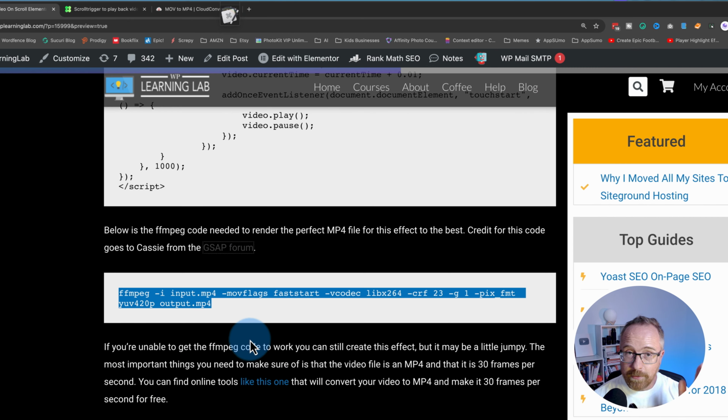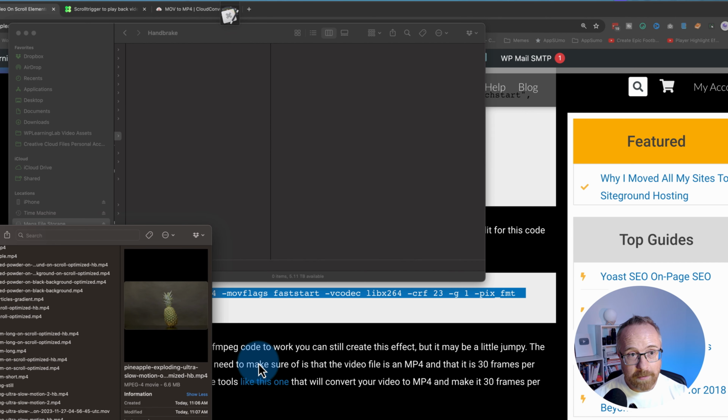If you can, use FFmpeg, but definitely use Handbrake. You can find it online. It's a really simple app. And you can also find a lot of videos online to help you use it.